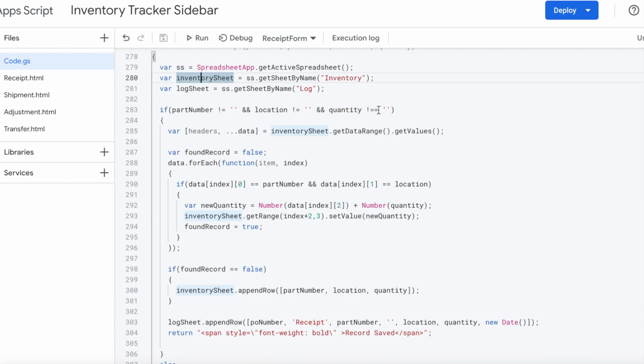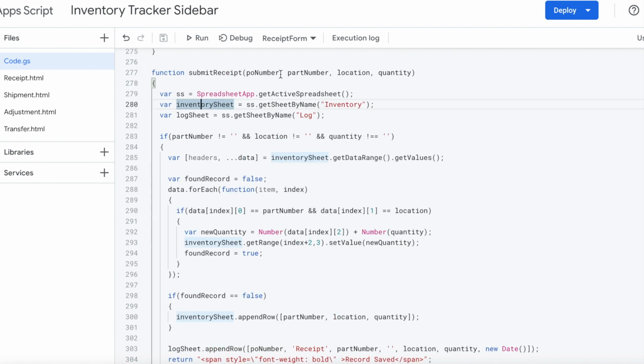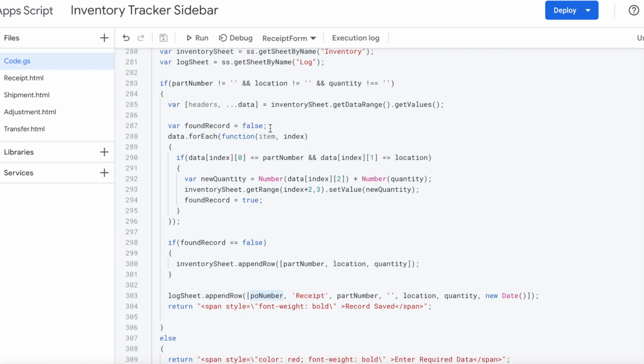I'm going to check to make sure every one of these three things are populated. Again, the PO number is optional how I set it up. You can either put something in there or not. I'm going to be grabbing all the inventory records here. Again, I'm just interested in the data part of this.